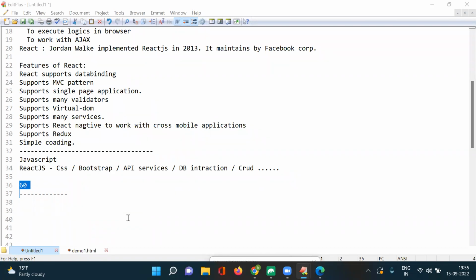React Native is for mobile application development. If you want to develop mobile apps, then we use React Native. We don't discuss React Native concepts. Only React web application development is discussed.